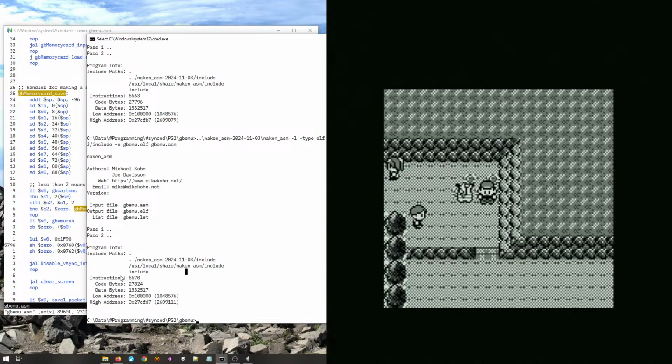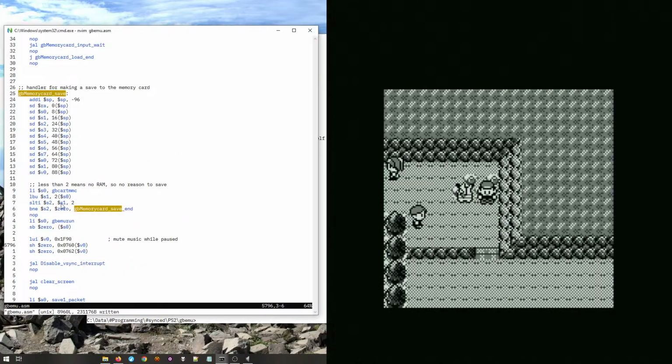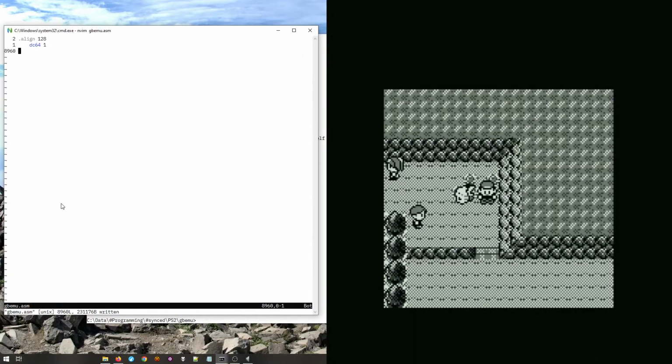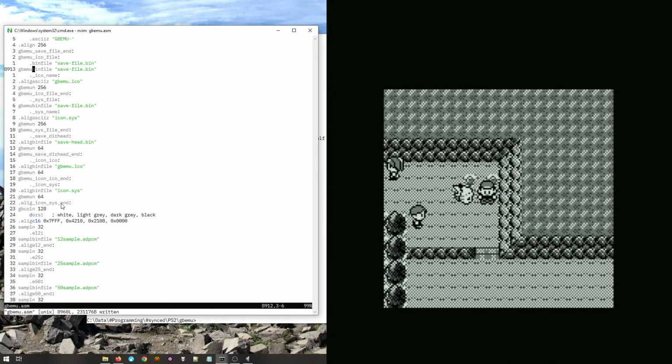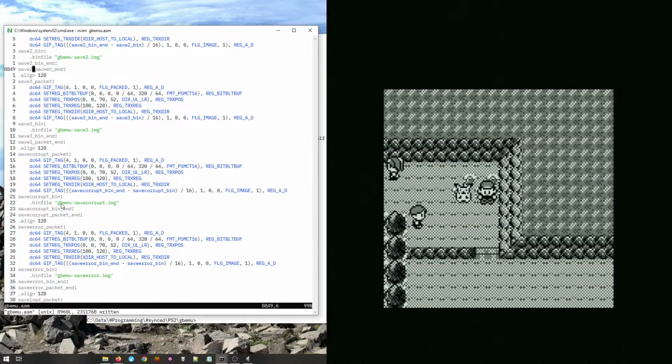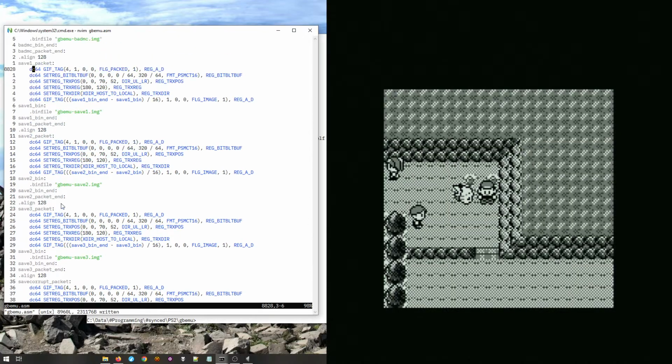As you can see here, we've got 6,570 instructions in total in here, with just under 28 kilobytes of code, and then I've got like 1.5 megabytes of data. Of course, the ROM binary itself, but then there's sound samples and binary samples for save files, and images for the save points and things. Yeah.